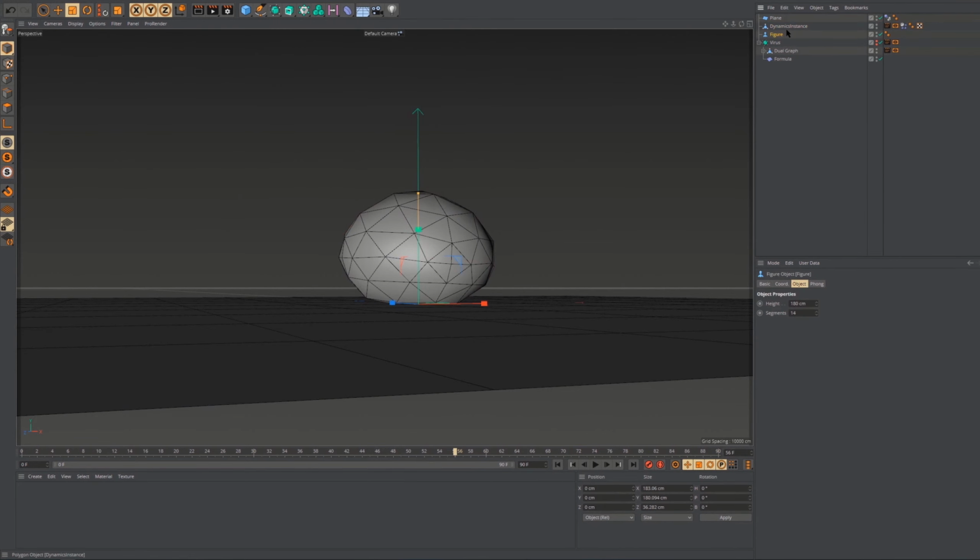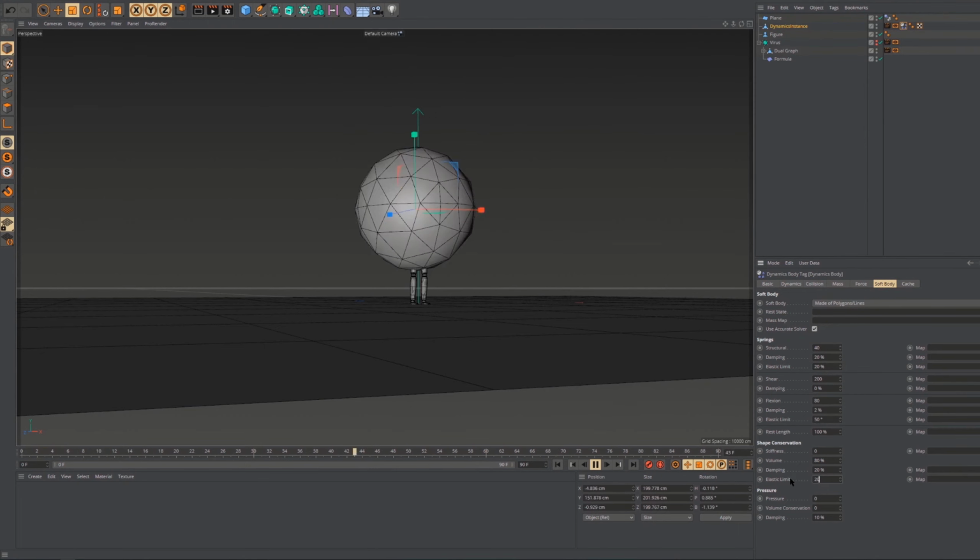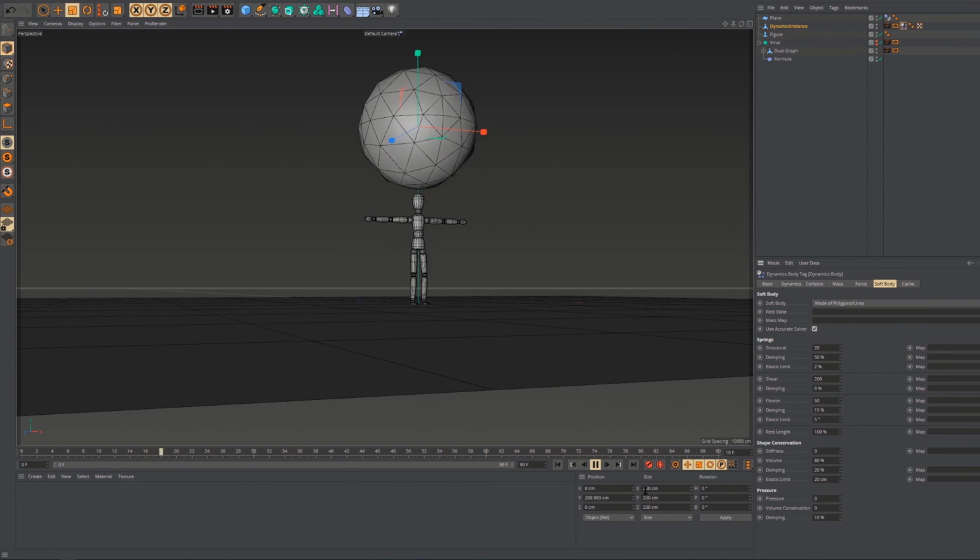So I got a low poly sphere and applied dynamics to that. Then I used the low poly mesh to deform the high poly goop virus using the mesh deformer.